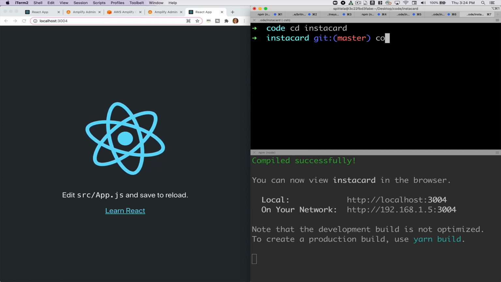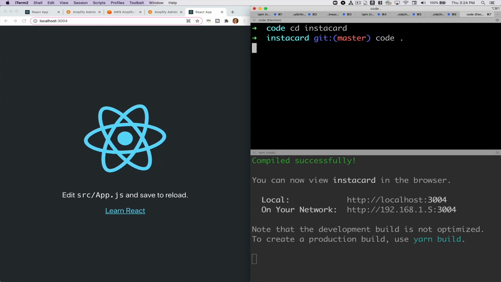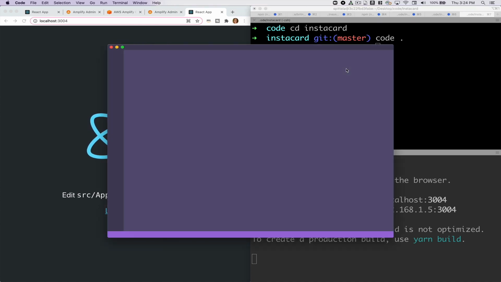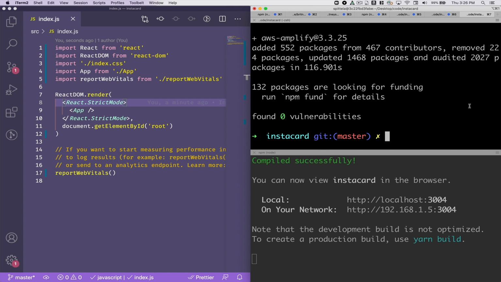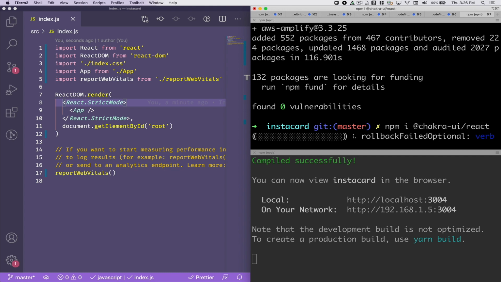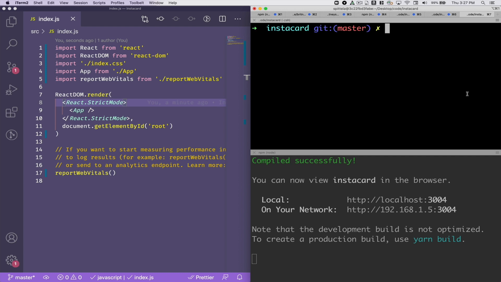I'm going to also open up my text editor here. And I also need to install the AWS Amplify JavaScript libraries. So that's npm i aws-amplify. I'm also going to install Chakra UI for React. And this I'm going to use as a component library throughout my app. Amazing. Now we've got everything installed.